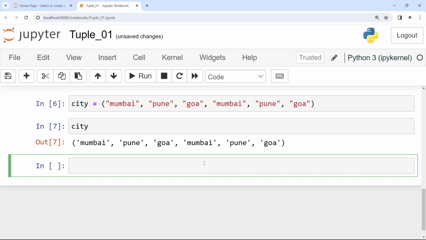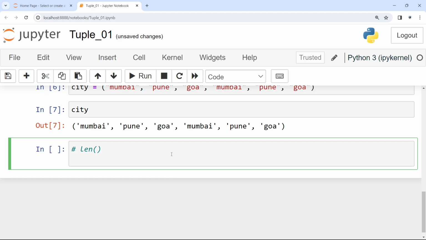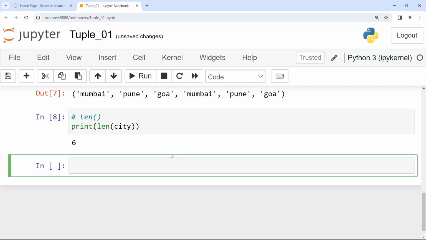If I want to check the length of my tuple, is there anything new? No, there is nothing new. Same thing: length, the len function. To determine how many items a tuple has, use the len function. So let me print len of my city. You can see it is 6.